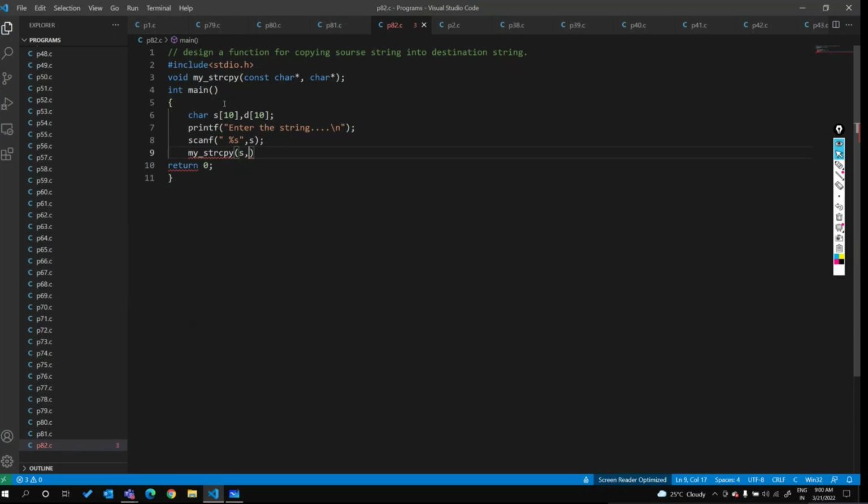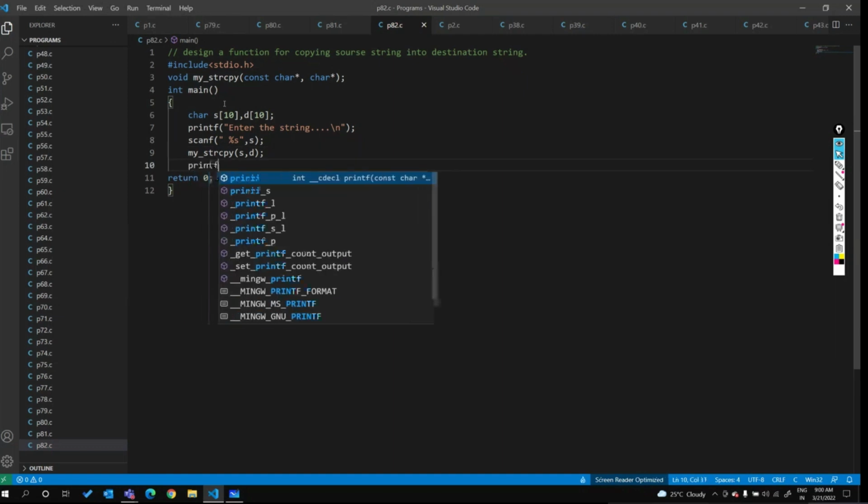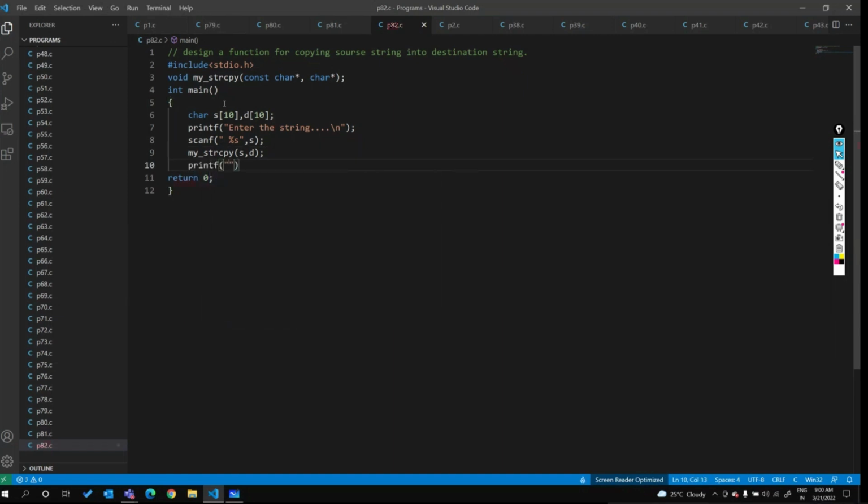Here I will pass the s and d, and here printf: s is equal to %s, and d is equal to %s. Here I am printing my source and destination string. So I will take my function. This is my source and this is my destination.